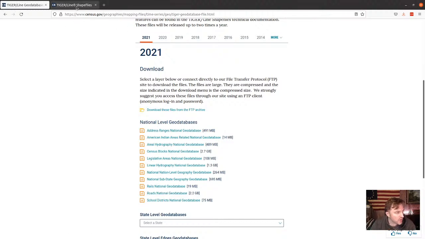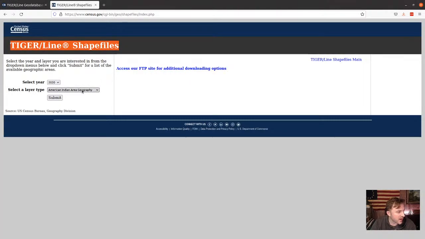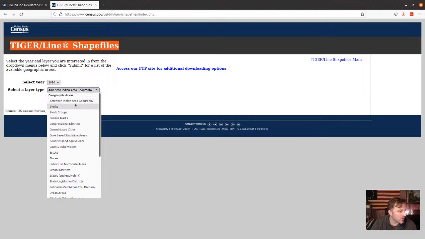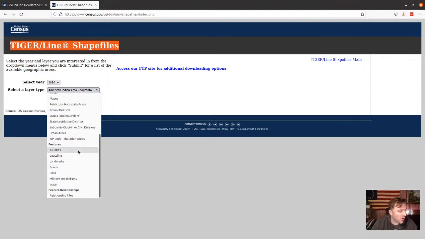You can download these individual Tiger files, and you can choose all of those different subsets, whether it be the census block, census group, census tracts, place names, school districts, zip codes, all line files, which all line files include coastline, landmarks, road, rail, military installations, water, and then relationship files. Relationship files are tables that you join to features to get more insight, and we'll do that later in the series, but we don't have to do that now.